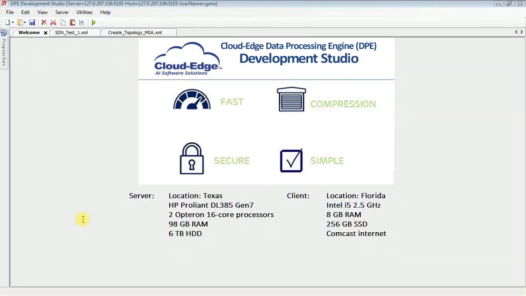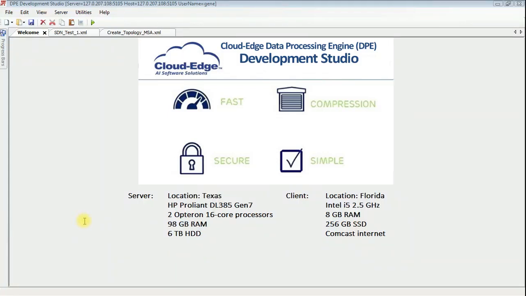This is a brief introduction to the Cloud DPE Development Studio. My name is Gene D'Angelo. I'm working from a client location in Southeast Florida using a standard PC, and I'm accessing a small server in Plano, Texas, about 1,000 miles away.